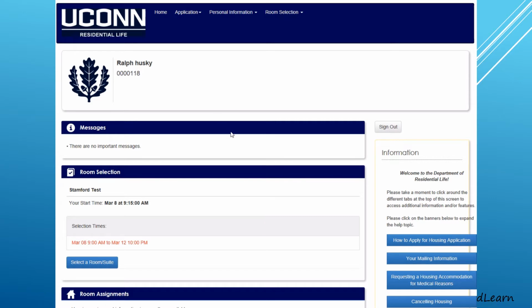So as you can see here, once you're logged into your My Housing, you do have the room selection. You are eligible to start selection at March 8th at 9:15. That is between the hours of the selection period, March 8th from 9 a.m. to March 12th at 10 p.m. So even if you can't select at your time on March 8th at 9:15 a.m., you could select all the way up to March 12th at 10 p.m.